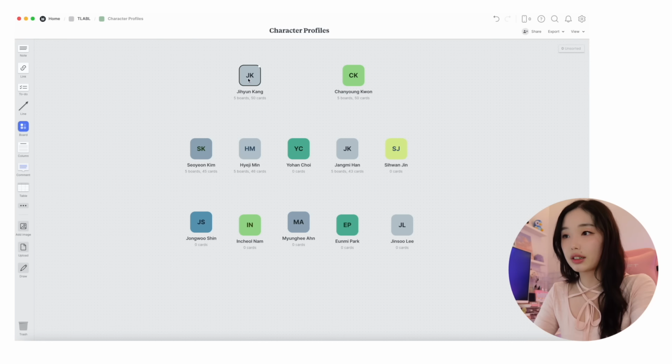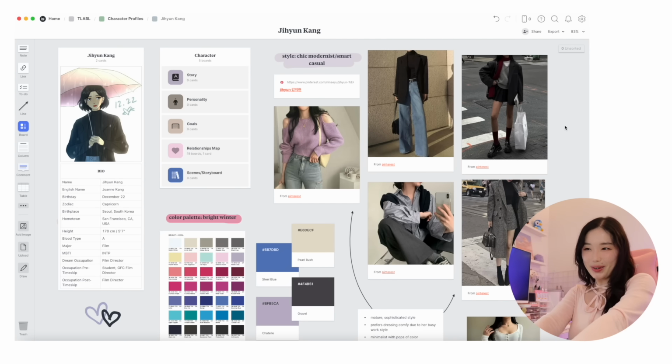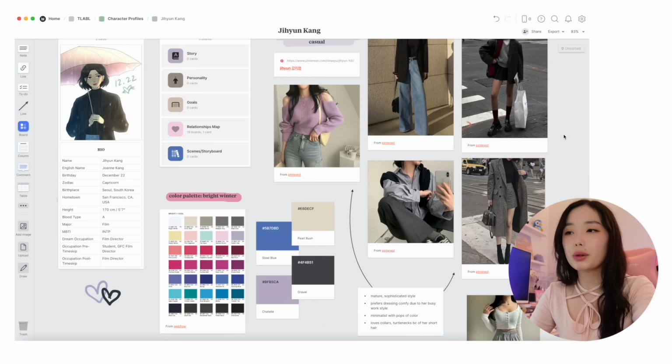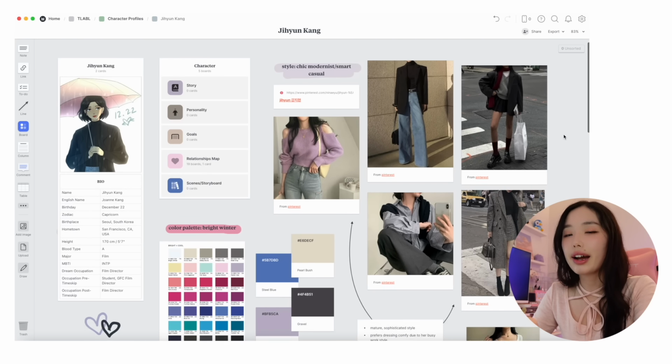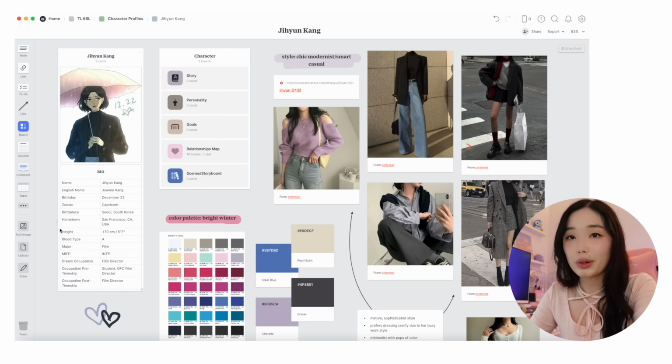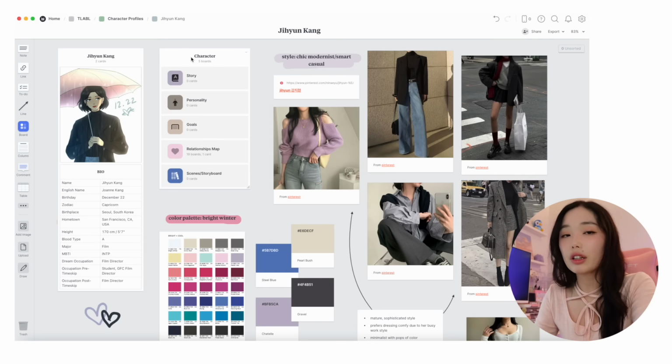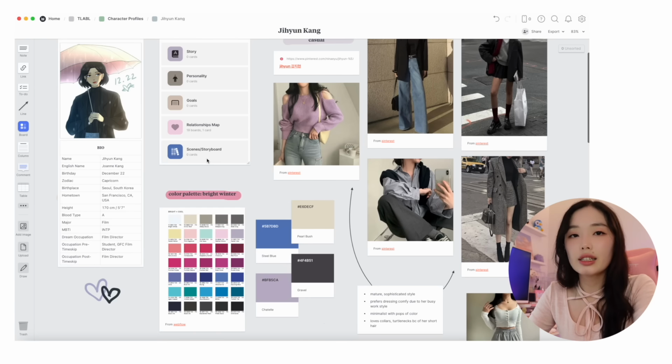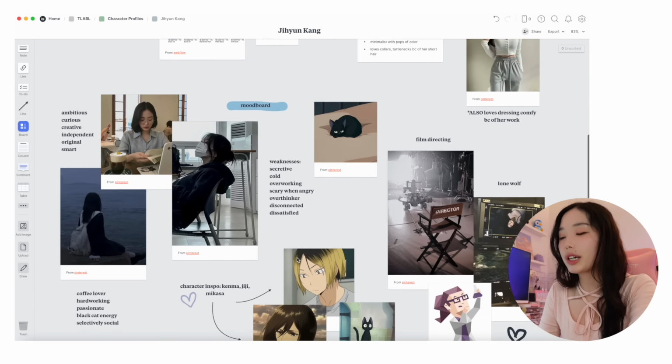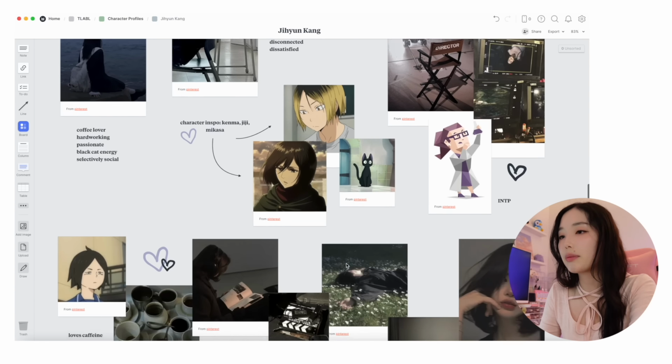And if I just click onto Jihyun, here's the mood board. Creating original characters, OCs, anything like that, it's just nice to have a mood board that you can access whenever. So here on this board, I have the bio. I have a little section to go more in depth about the character, such as story, personality, goals, relationships, map, more scenes and storyboards. I have all of these pictures that kind of describe my character.